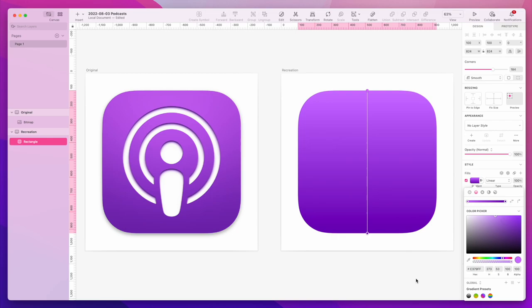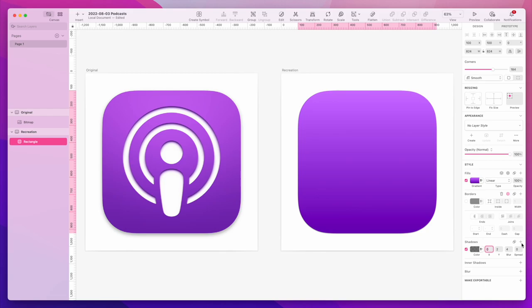Okay, so at the outside there's a little bit of shadow, so let's give that a shadow. Oops, one too many. Like I said, I've been doing this for a week now, so I've kind of already figured out what the numbers are in terms of shadows. All of Apple's app icons have a similar style, I think. Yeah, I think that looks about right.